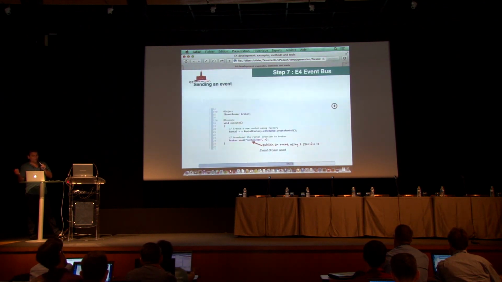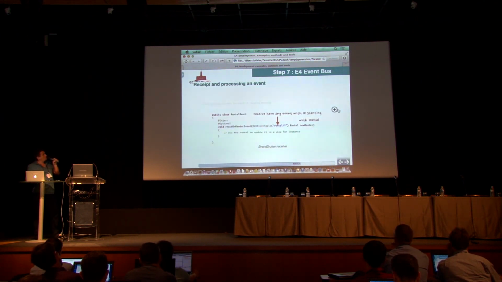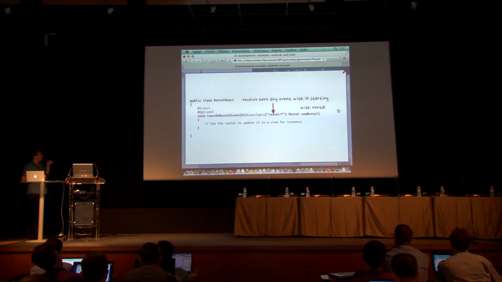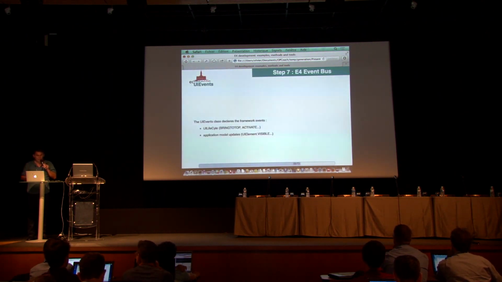You can send or post an event if you are synchronous or asynchronous. And then you can receive the event using injection again. You have an inject method, optional eventually, and you can get the topic here using UI event topic annotation, and you get the object that has been sent in the event. So that is a very easy way to send events and to receive events in your application.